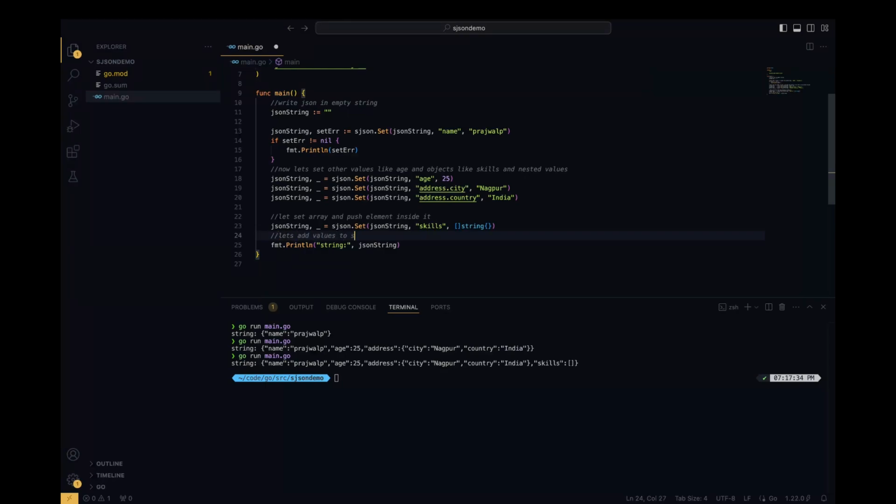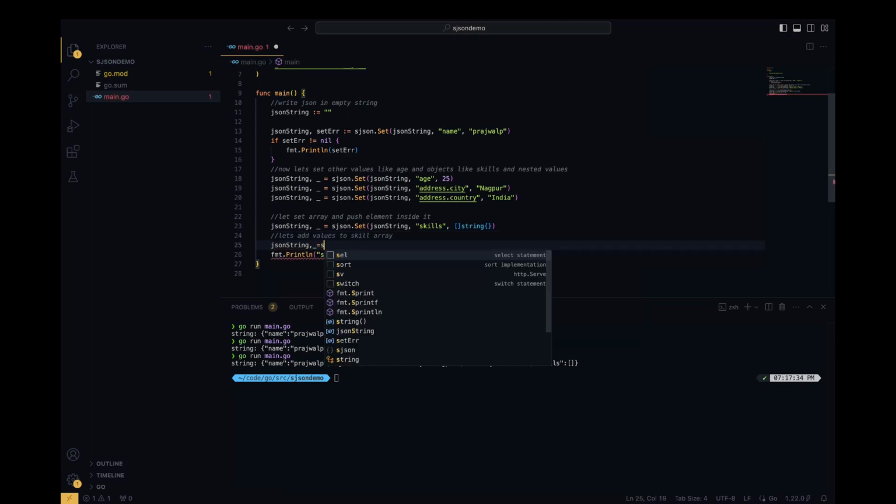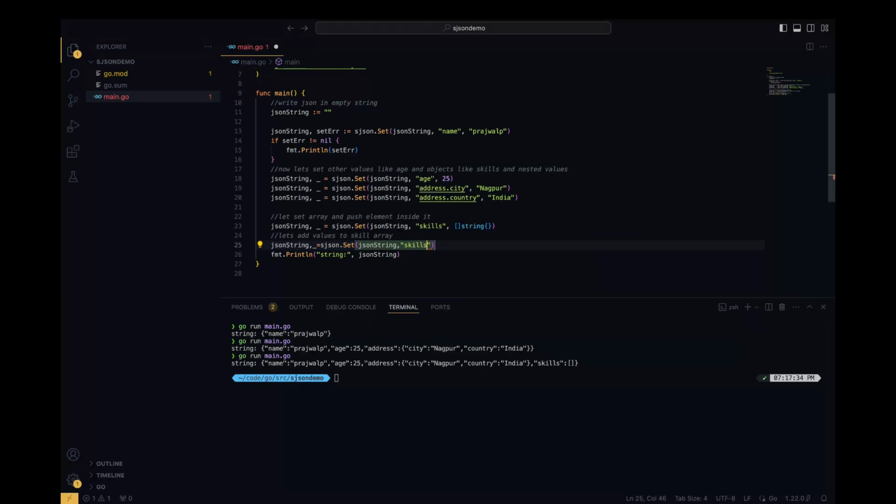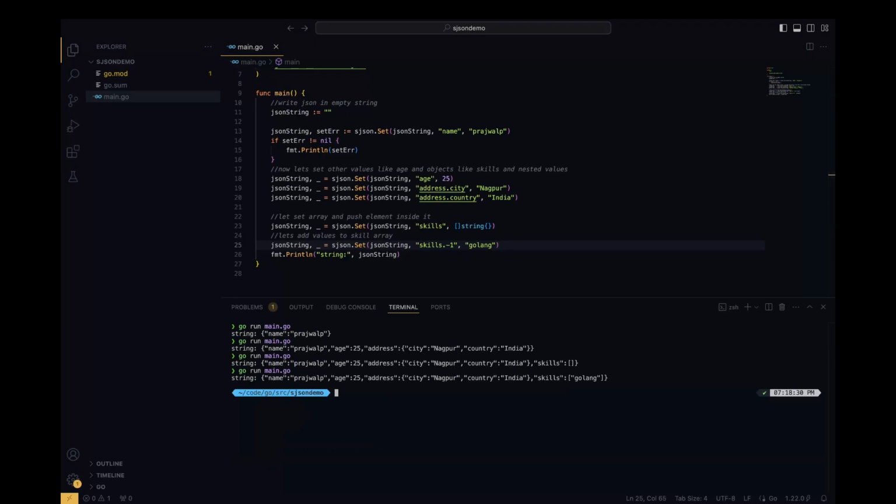Now, let's push some values to the skills array. To push values to the array, we use the path syntax like skills.-1. This tells SJSON to append the values to the array. Now let's run the program again and check the output. You can see that we have successfully pushed values to the skills array.